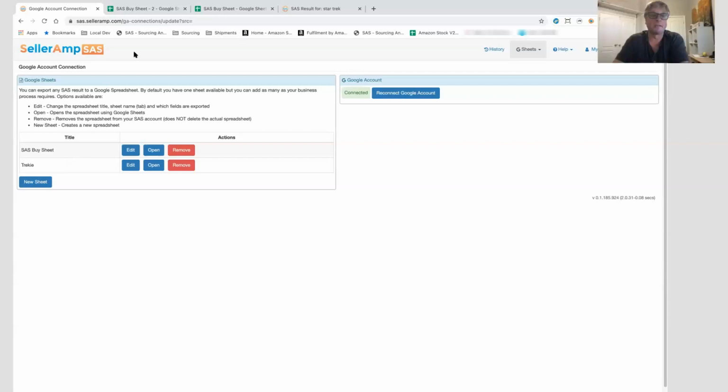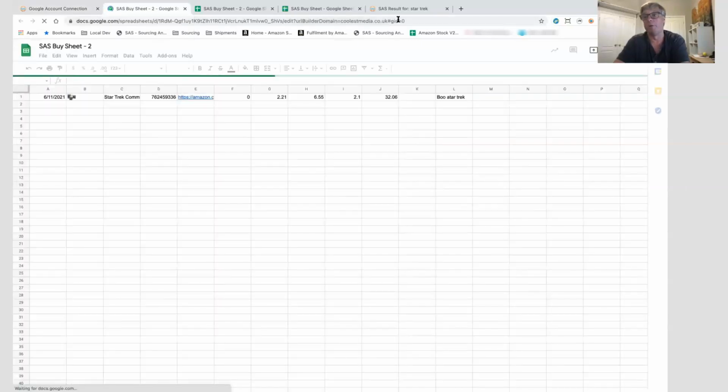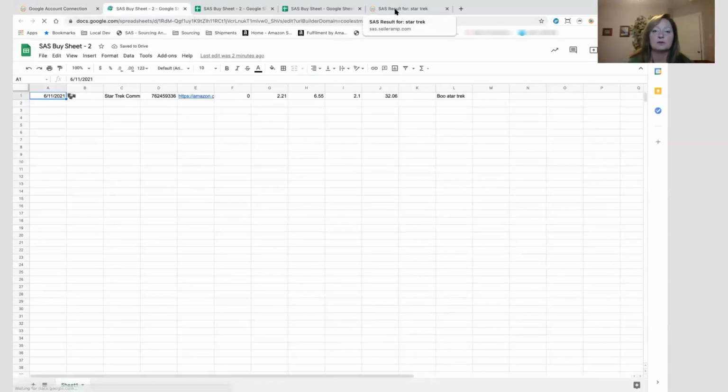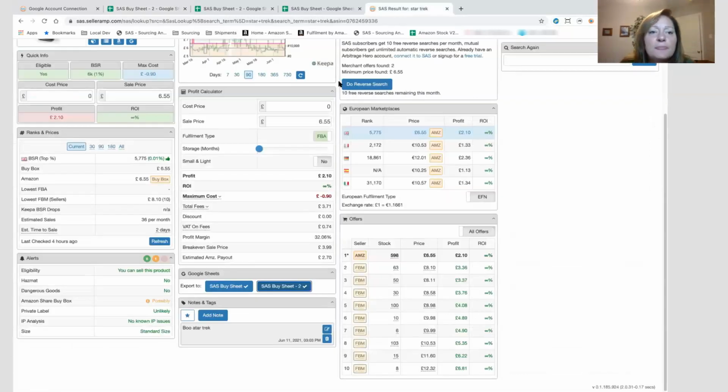But you can always go into SAS, click open, and that will open the correct sheet for you. So if you forget which one's which, just go in here, click open, and it'll open the sheet for you. Okay, good thing to know. So just make sure you know what your sheets are.